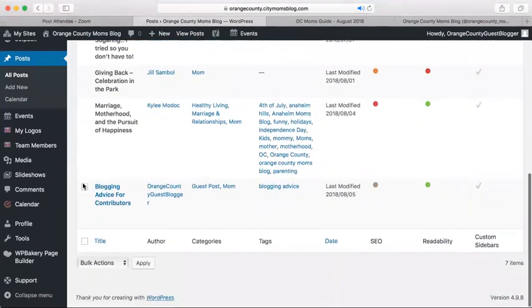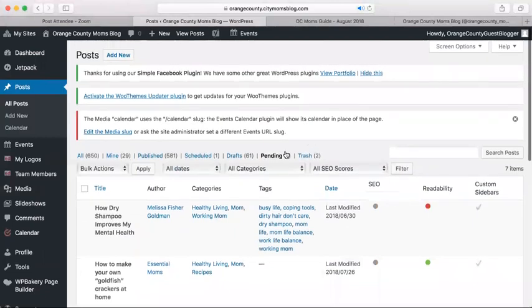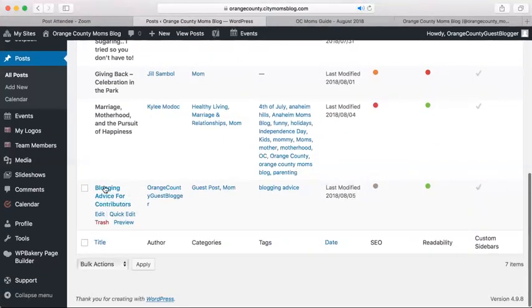Oh, there it is. Okay, so this is the post that I've just written. Now it's in the pending section. This is only clickable here because it's my own post. You can click on your own posts, but if it's someone else's post, you can't. So now it's ready to be edited. So that is the general overview.